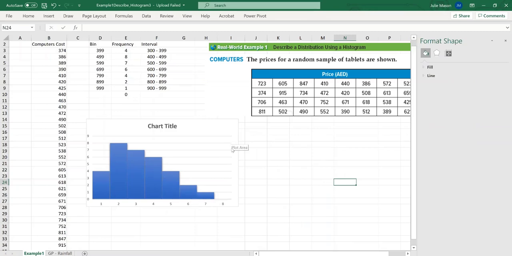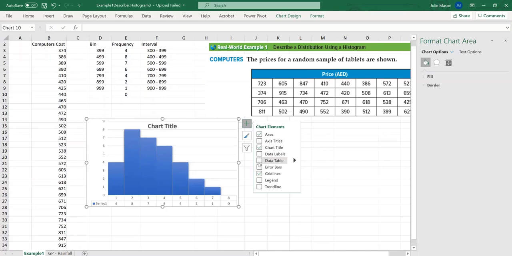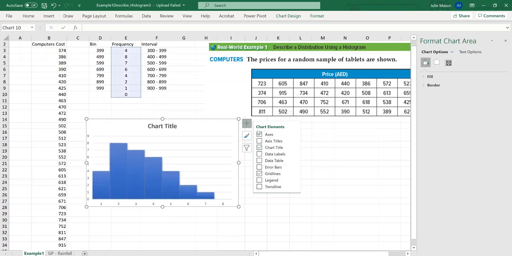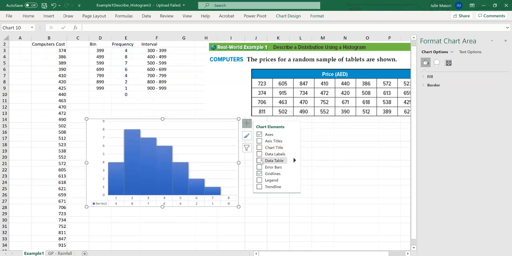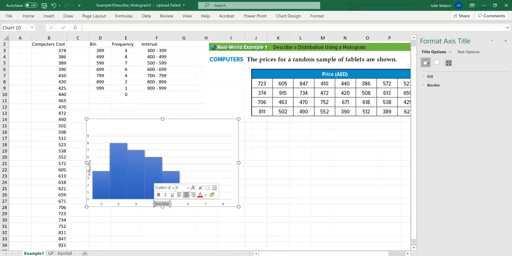And if we also right click, for our chart elements, the axes we want to keep, the chart title, but we can have a title on our axes. This is going to be our frequency over here, so we can type in frequency. And then our title here, this is going to be our cost in dirhams for our computer.